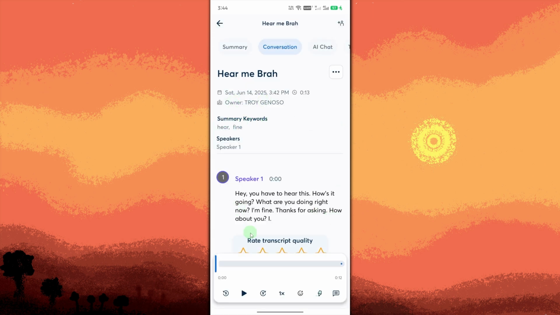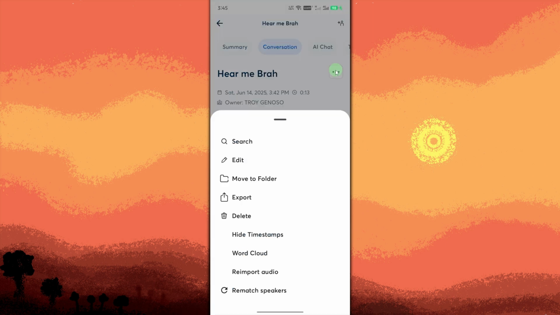Edit if needed. Tap any part of the transcript to edit words, add punctuation, or correct names. Export or share. Tap the three dots, then tap Export Text to copy, save, or share the transcription as TXT, DOCX, or PDF.